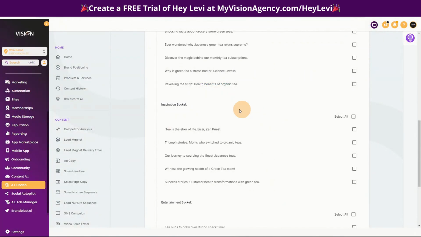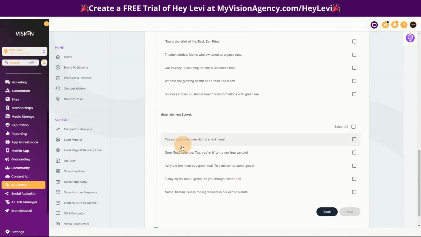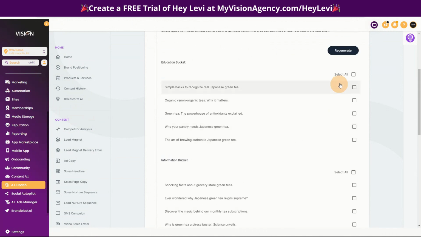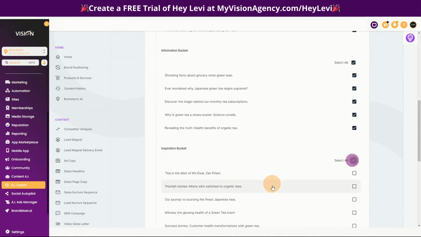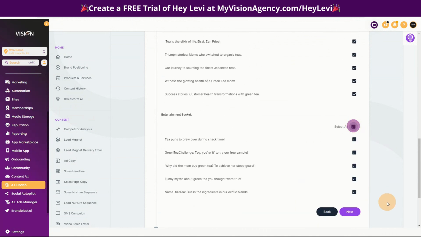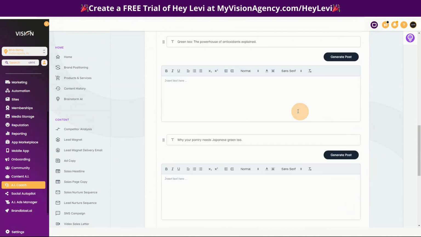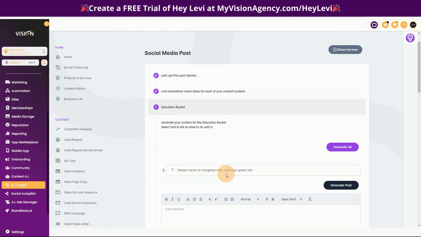Okay. So what we're going to do here, let's choose the entertainment bucket down here: tea puns to brew over during snack time. That is so clever. Okay. Let's just say, let's pick all of these, because all of them are really good. Let's see the output that we get, because of course it's different every time. So now we're going to click next.